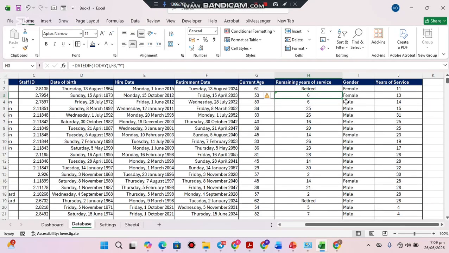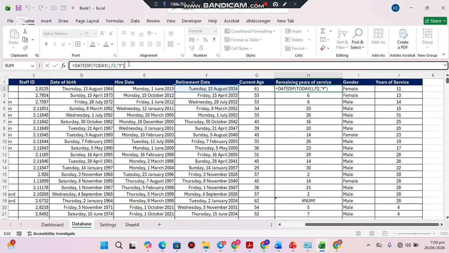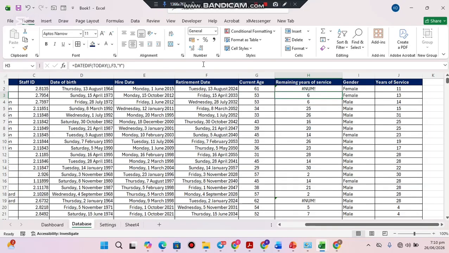So I'll copy it to the top. It gives me the number error, but you should understand why it's giving me that. So let me use that same formula. When I use this function, I get the years. If I want to add the word years, I'll use the ampersand. That means you're combining the answer that you get with "years" in quotation marks. So what I'm telling Excel is that whatever I get, combine it with years, and you're good to go. Let me copy the formula down.